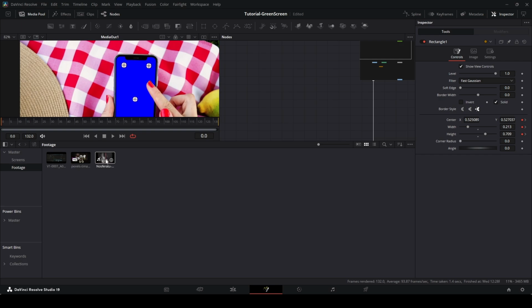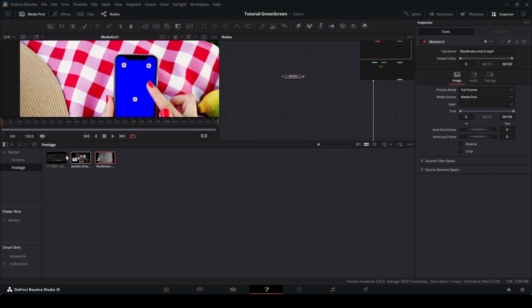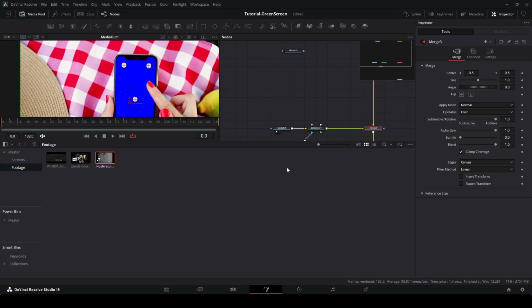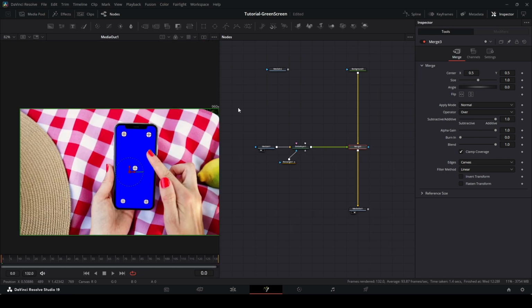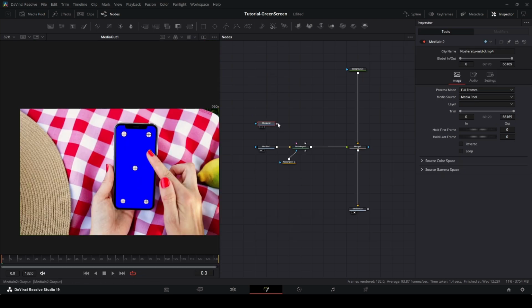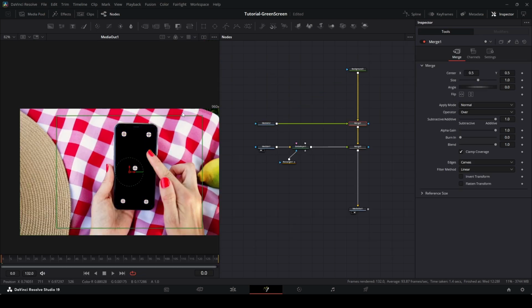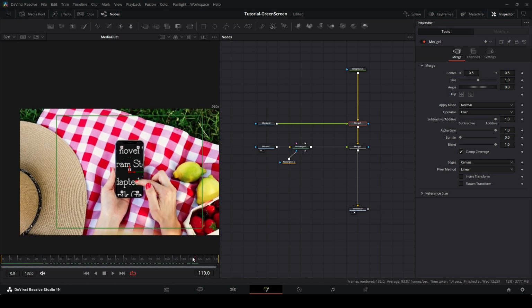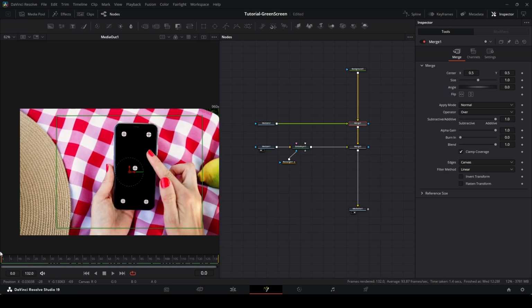Here, Nosferatu. Little black and white movie. Grab this. Oh, I keep doing that. Go back here. Close the media pool. And I'm just going to add the movie on top of the black background. Problem that you can see is it doesn't move with the camera movement.